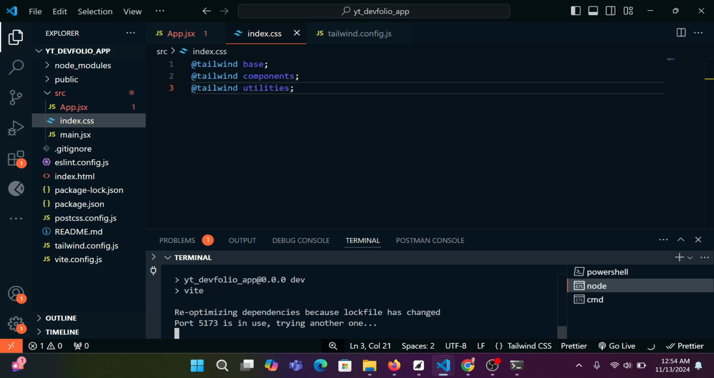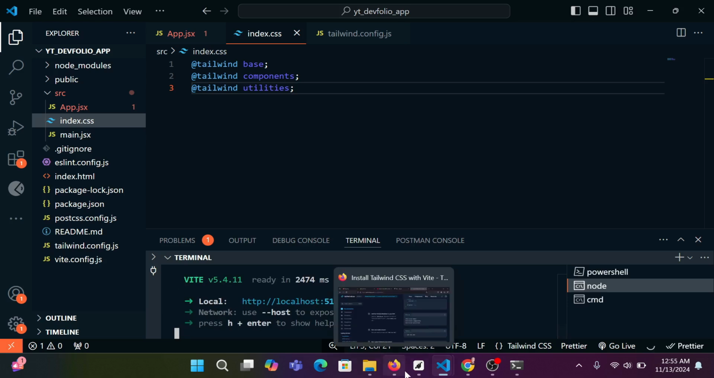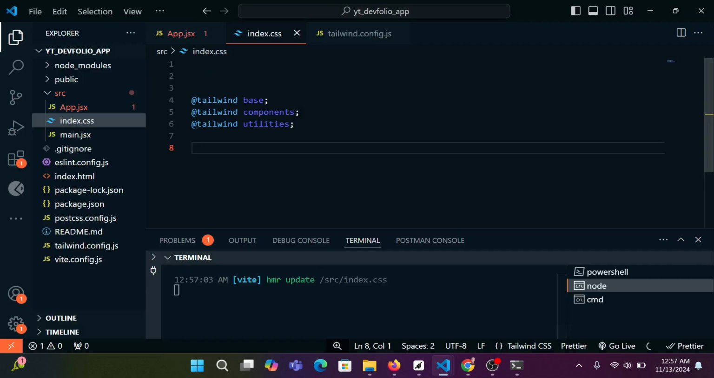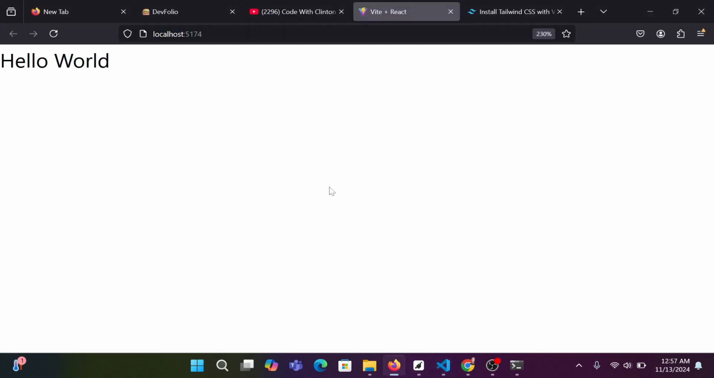Okay, it's up in the browser. If we go back here and refresh this page, you can see now the Tailwind style has already applied. That's perfect, right? Good. So Tailwind is applied, perfect.